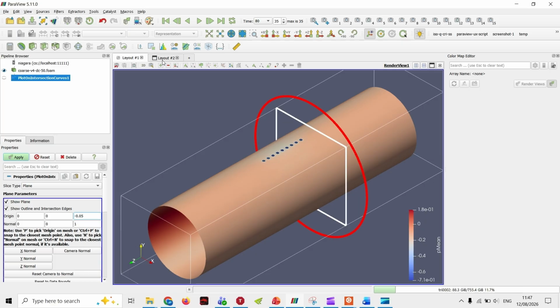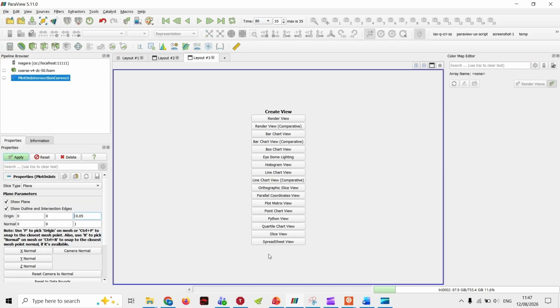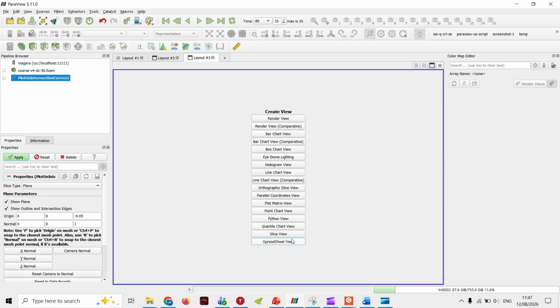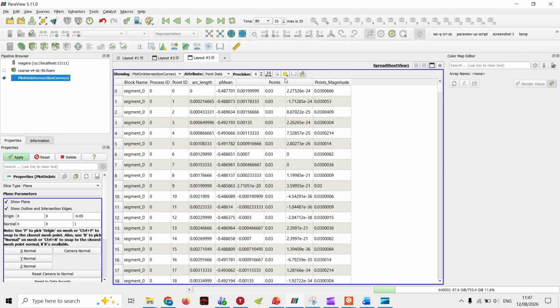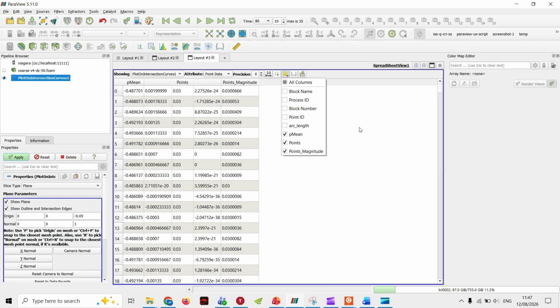Now, as I mentioned before, the line plot in ParaView is a little restricting. So what I tend to just do is, as long as it looks fine, I just export it as CSV. You can also deselect some of the things that are less relevant, like point ID and arc length. You only need the point location and the p mean mainly, and then you export it, and then you can plot it in PyCharm.